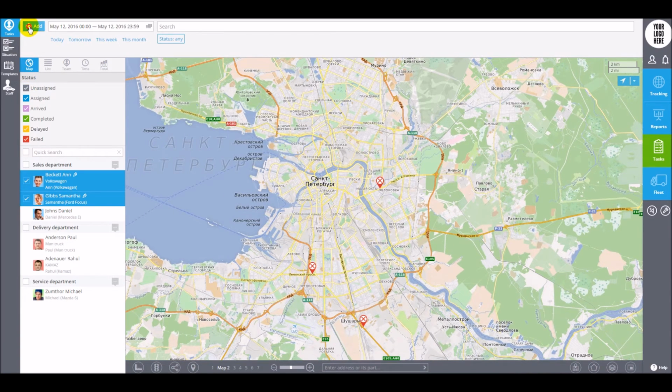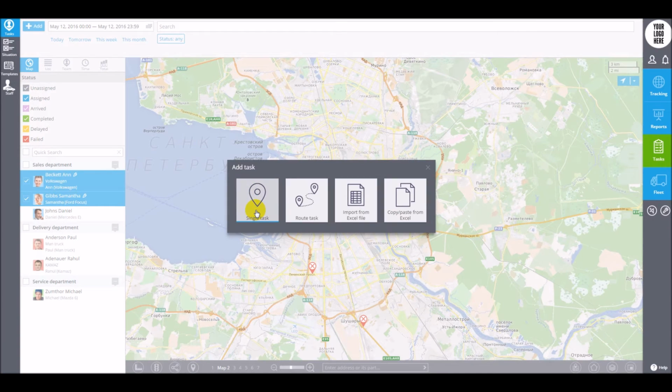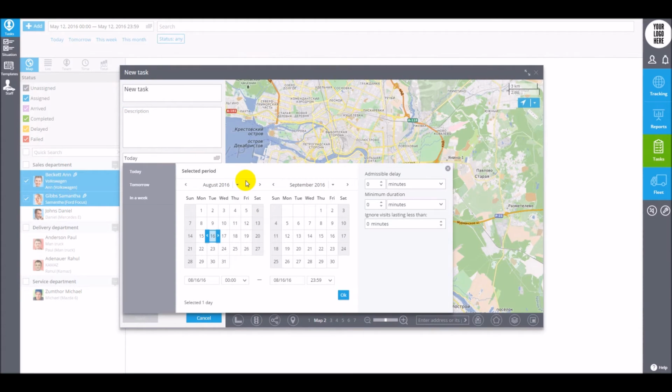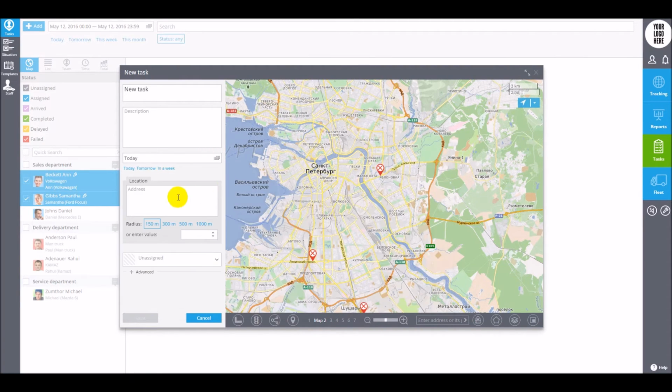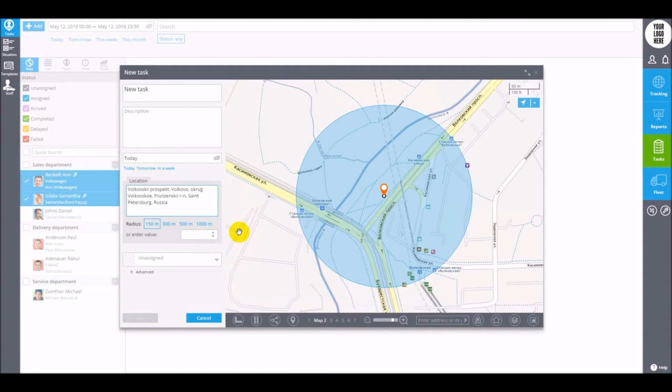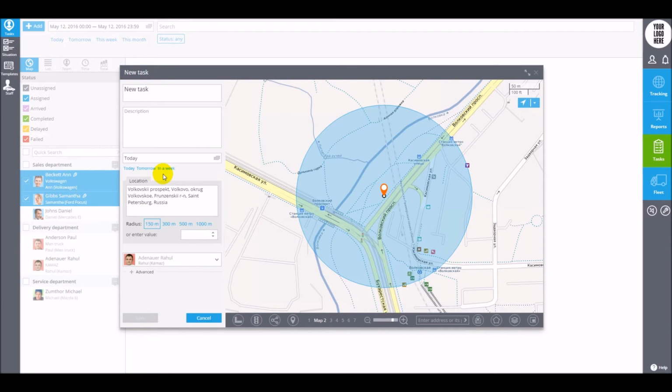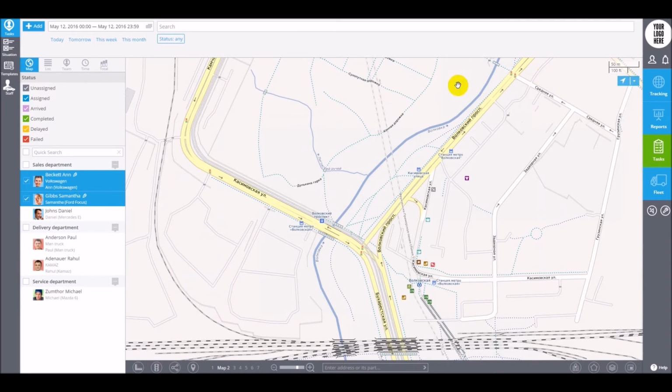Let's create a single task. You need to name the task. Add its description if necessary. Set the date and time the task should be completed by. Define any other additional parameters. Specify the location of the task. And assign it to the employee either by name, or by distance, in case you need to find the closest employee to the task destination. After that, you just need to save the task.